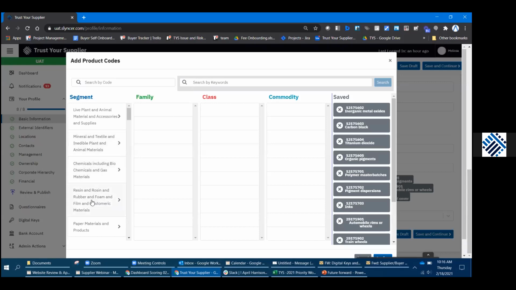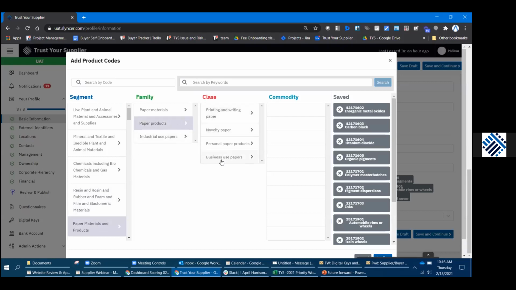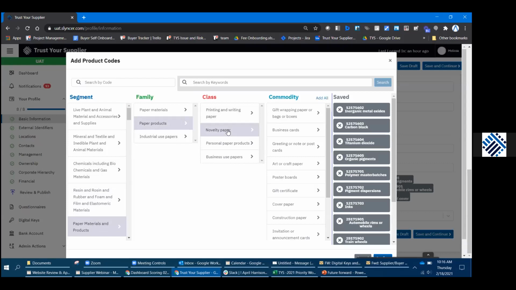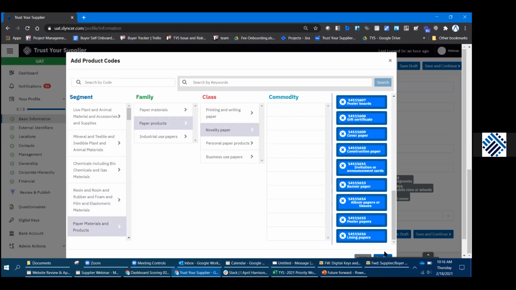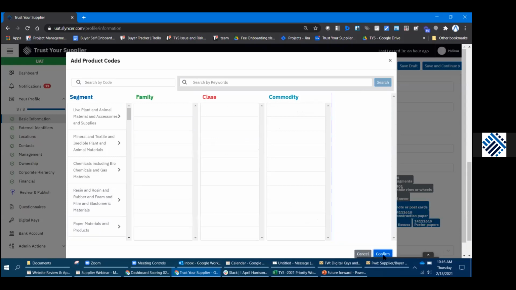So you can browse through this list and find, let's say you're in the paper business, you can just continue to drill down and find the ones that you're interested in. If you do everything in this whole novelty paper area, you can just quickly hit add all. It'll add all these codes to your profile, and then you can just hit confirm there.